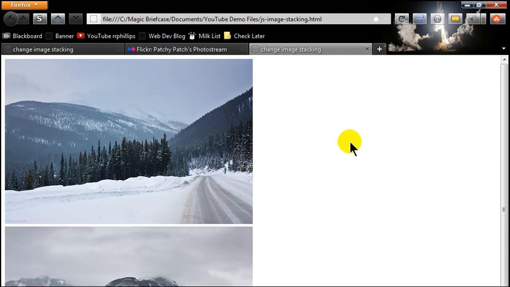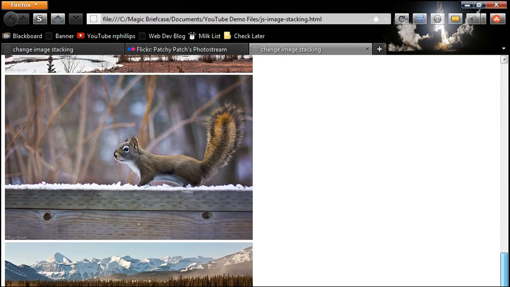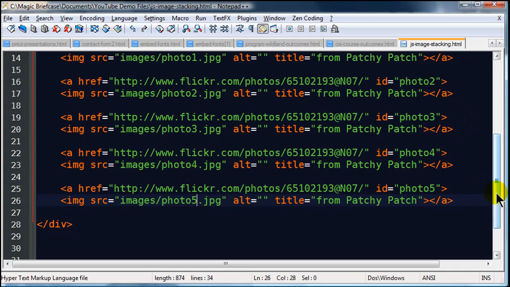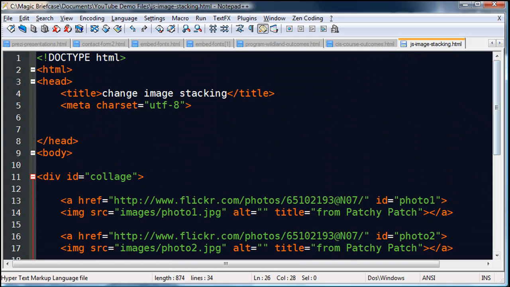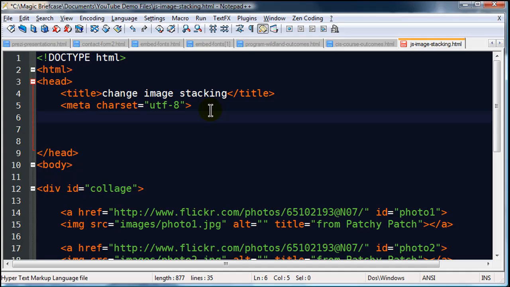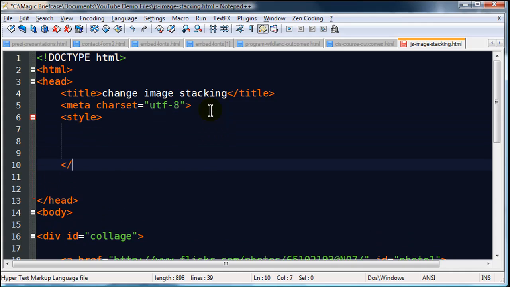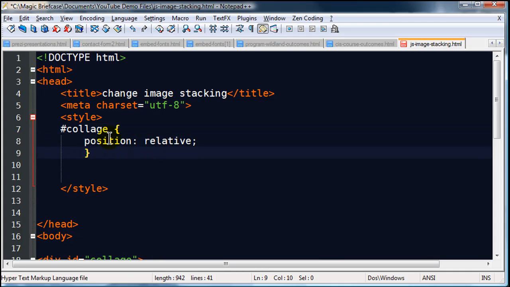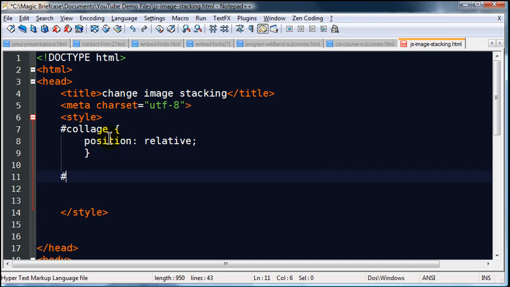And of course, by default, I'm getting my images stacked one on top of the other, as they should do. So let's go ahead and start to fix things up. And to do that, I'm going to go ahead and run up to the style area. So I'm going to just do some internal styles with a set of style tags with the HTML5. You no longer need that type attribute, so I can ignore that. And for my collage, I will do position relative, because I'm going to absolutely position my anchors within that.